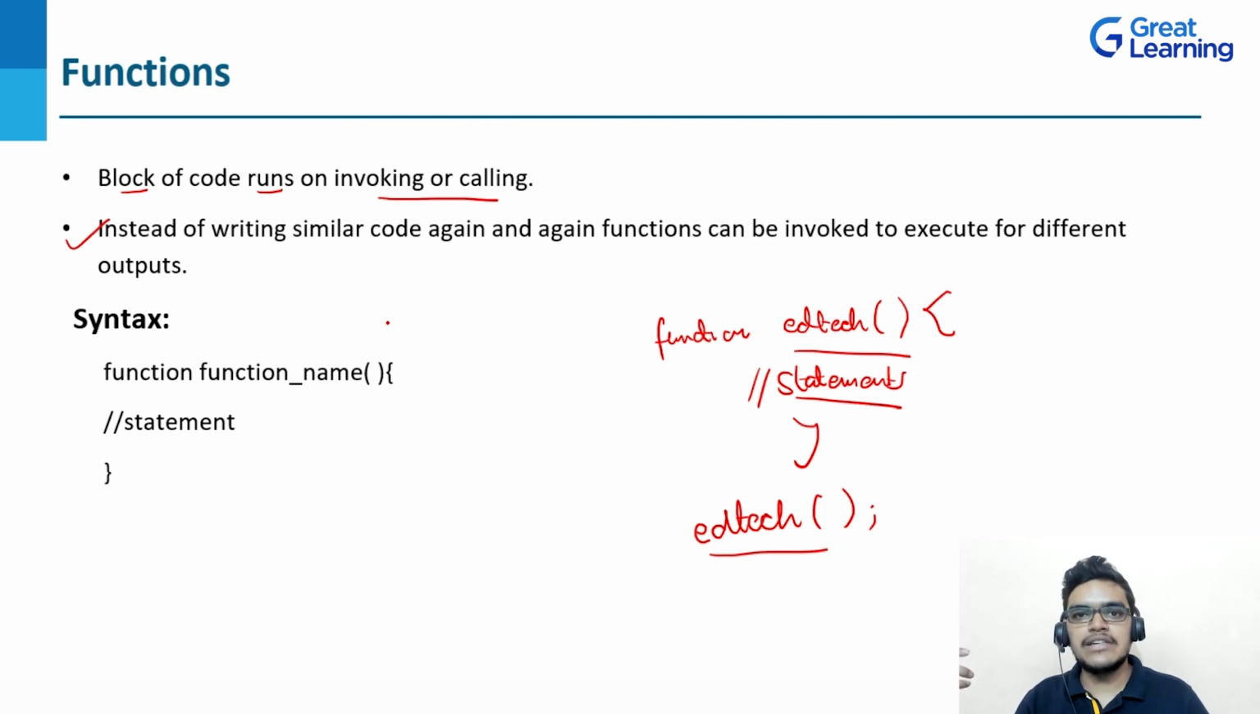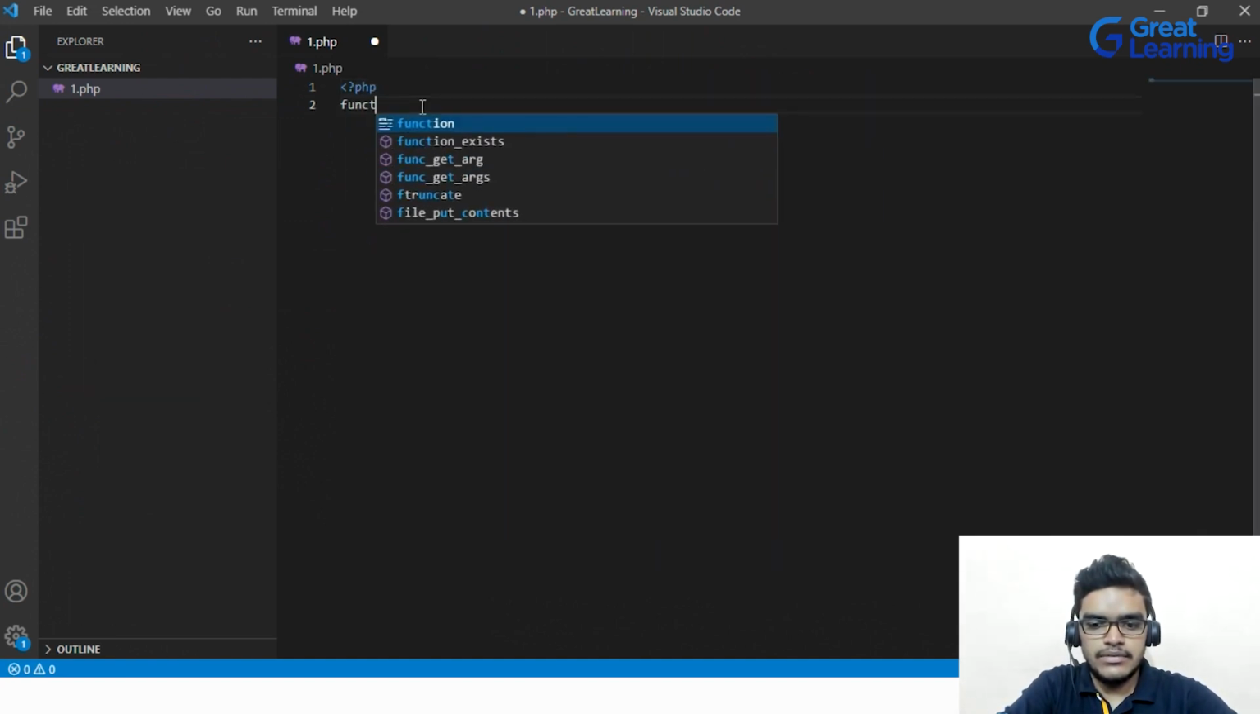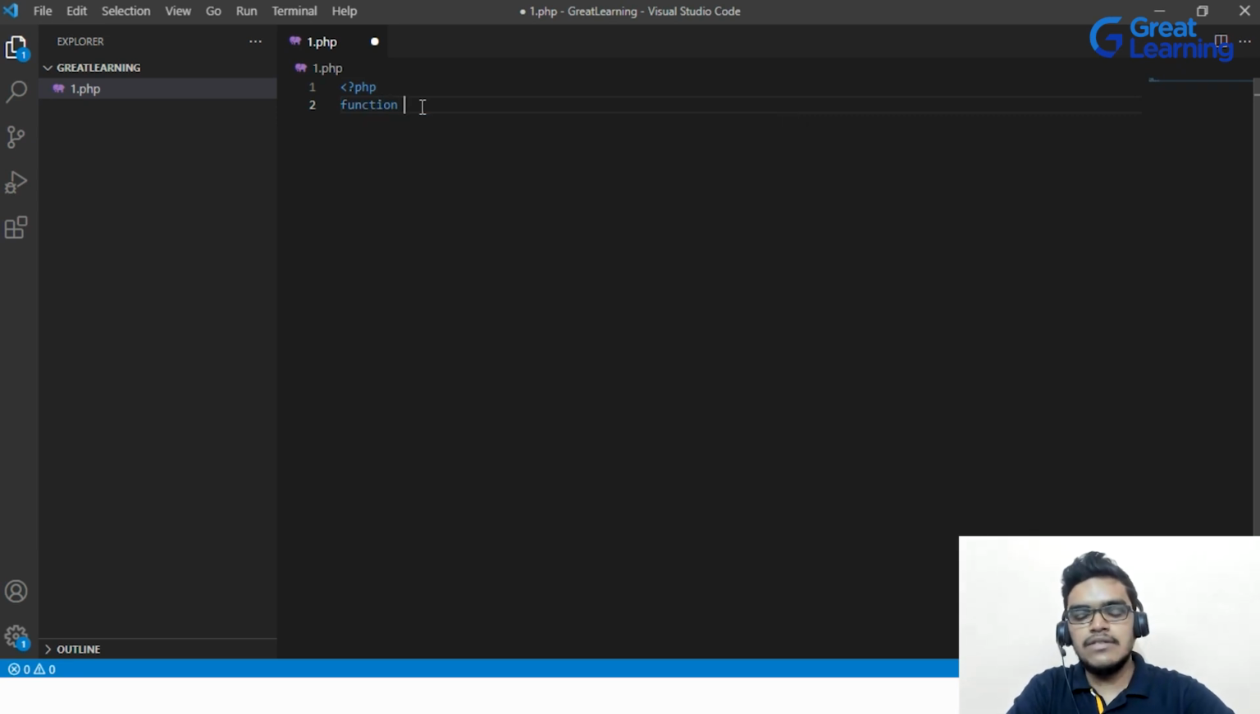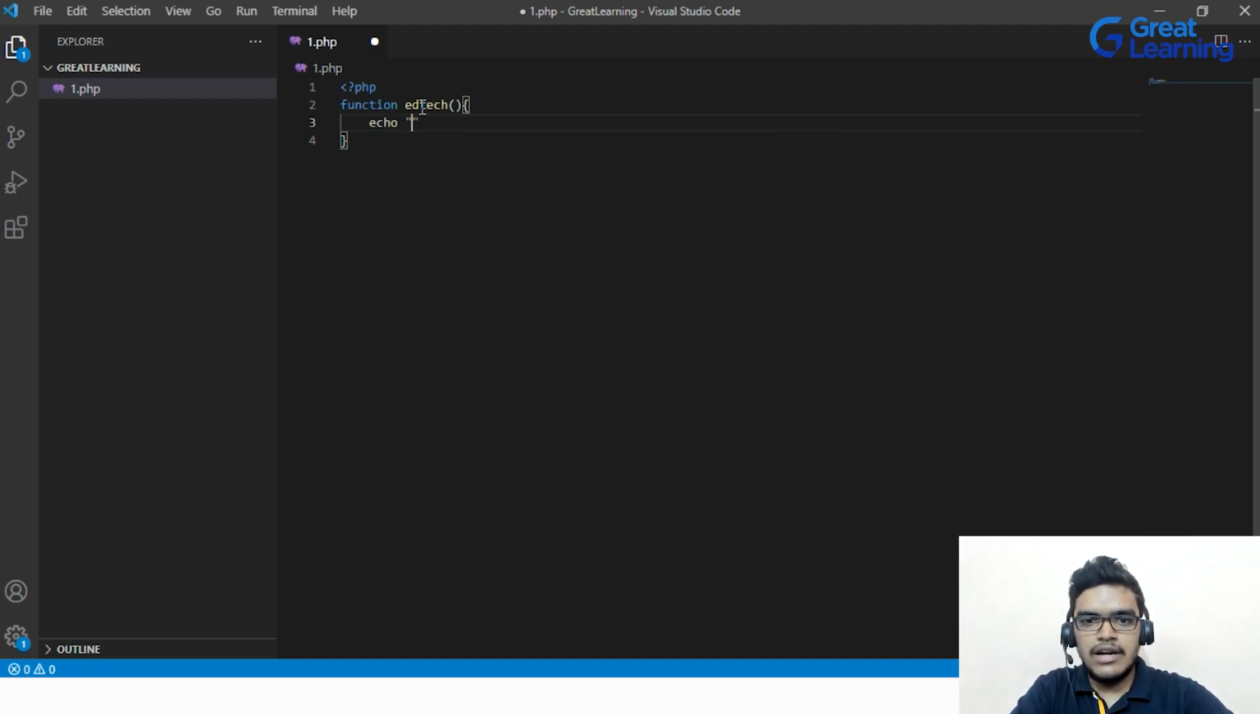Now let's see a practical example of a function. I will write the PHP code here, and inside this I will write function, and I will give the name of the function as attech. Inside this function I will write echo, and then I will write a simple "Welcome to Great Learning".